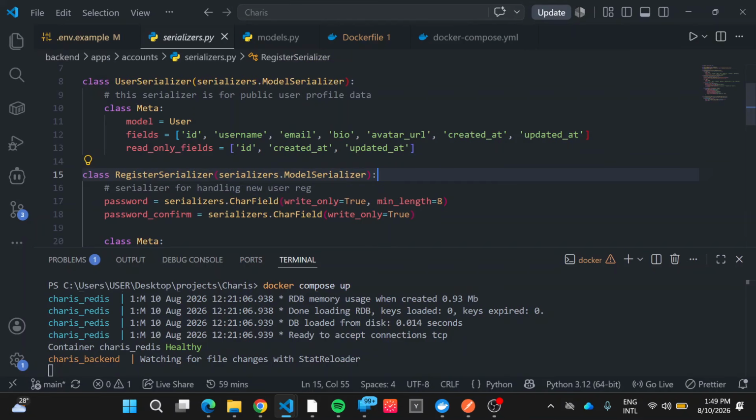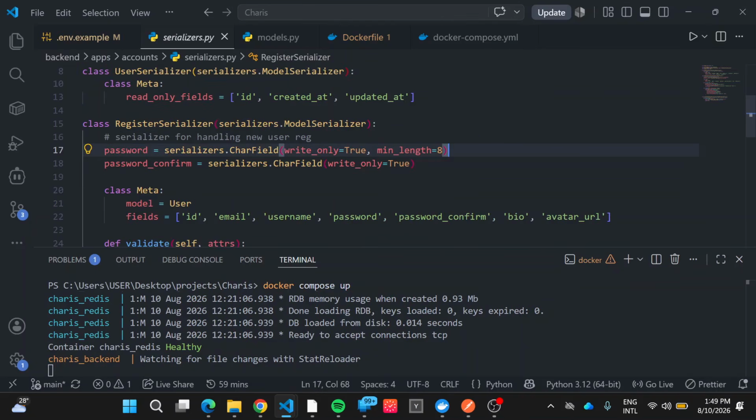So here, the CharField, this password field, is write only, so you cannot read it. The minimum length for the password is 8. Then the password confirm, obviously you are going to type the password again, so it's also write only, right? Like I said, you can only write to it, you cannot read the details of it.